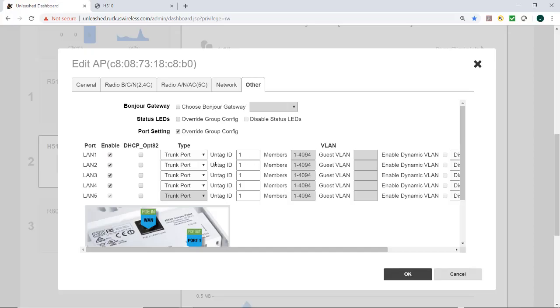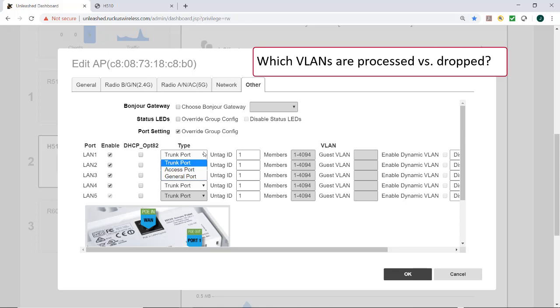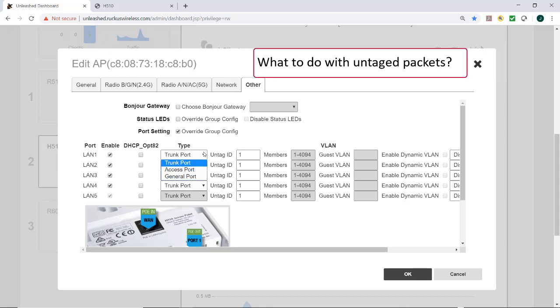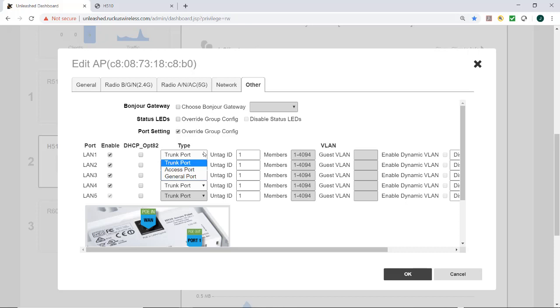Now, as you can notice on this picture, we have 3 types of ports. We have trunk ports, access ports, and general ports. All 3 types are used to define how to manage the following 2 aspects of VLAN processing: which VLANs are processed versus dropped, and what do you do with untagged packets, or in other words, the native VLANs. So let's talk a little bit about the differences in the types of Ethernet ports.